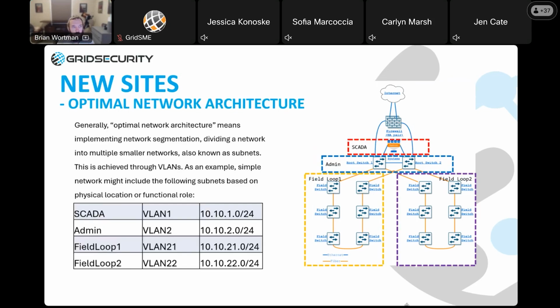So, new sites. Optimize your network architecture. Generally, when we say optimal network architecture, whether you're talking to security folks or network folks, that means implementing good network segmentation. Divide a network into multiple smaller networks. These are also known as subnets. And we achieve that through VLANs.